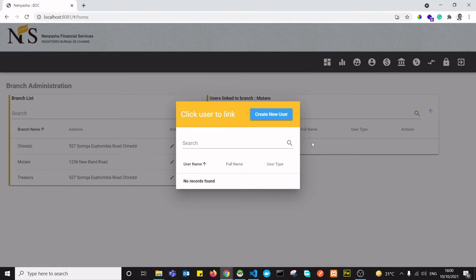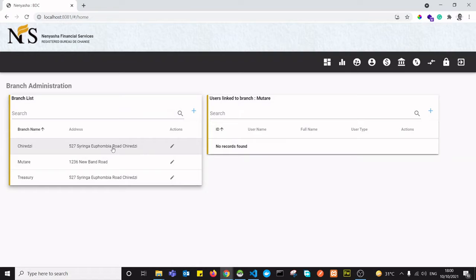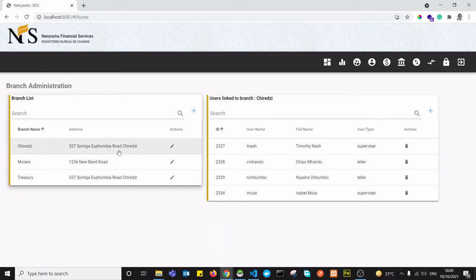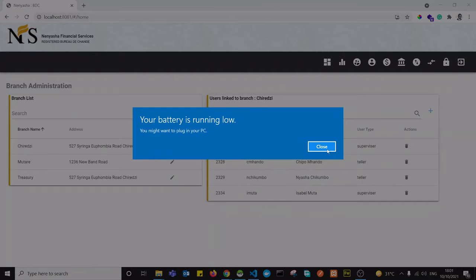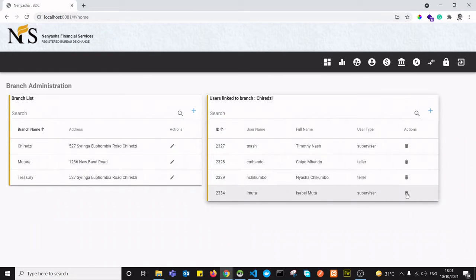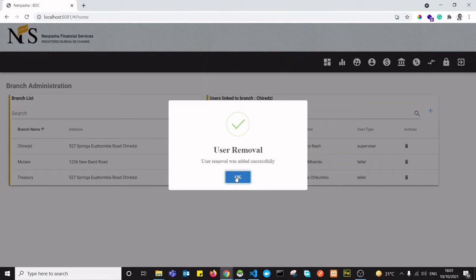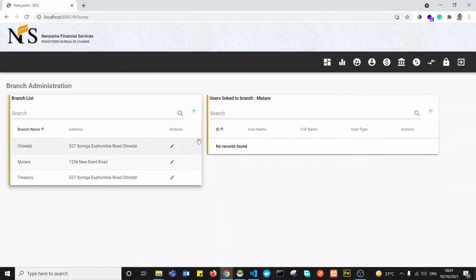Come back here, close this, and then we come back to Chiredzi. You can see that Isabel has automatically been added to Chiredzi branch, but that's not what we want. This is a default feature because it automatically links a new user to the default branch, so that this whole process doesn't take too long. But we want to tailor make it now, so we're saying no. We want to take you away from this branch and put you to Mutare.